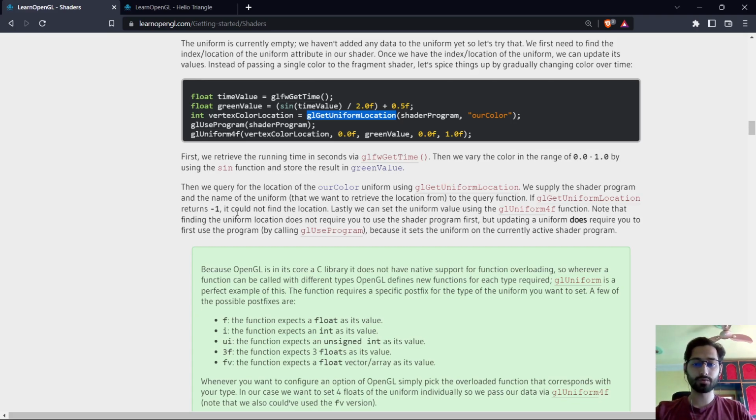Lastly, we can set the uniform value using the glUniform4f function. Note that finding the uniform location does not require you to use the shader program first, but updating a uniform does require you to first use the program by calling glUseProgram, because it sets the uniform on the currently active shader program.